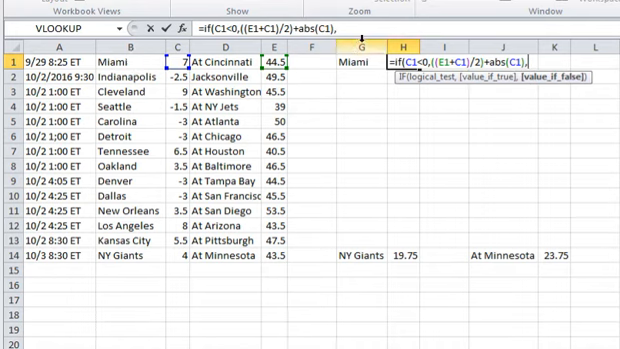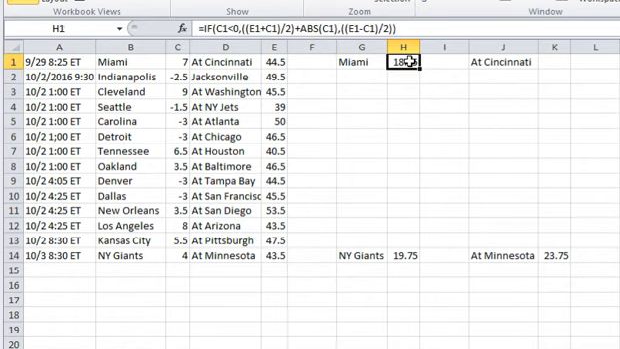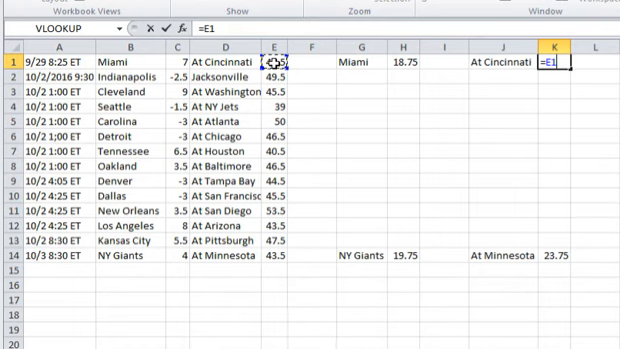If they're not the favorites, like in this case, Miami's the underdog, then we're just going to do this formula of E1 minus C1, because this would be a positive number, divide by 2, and that's all it is. We put our parentheses in there, and we get Miami 18.75. And then we do this the same way. We take the over/under minus what Miami scores, and you get what's left, which is Cincinnati.